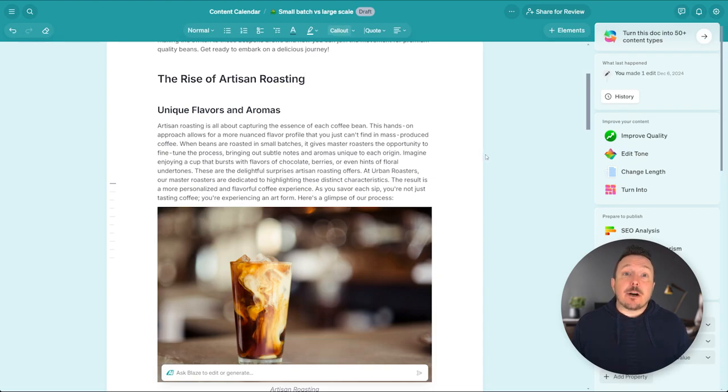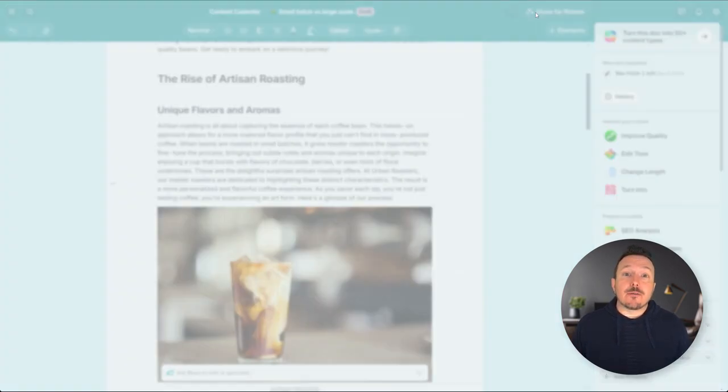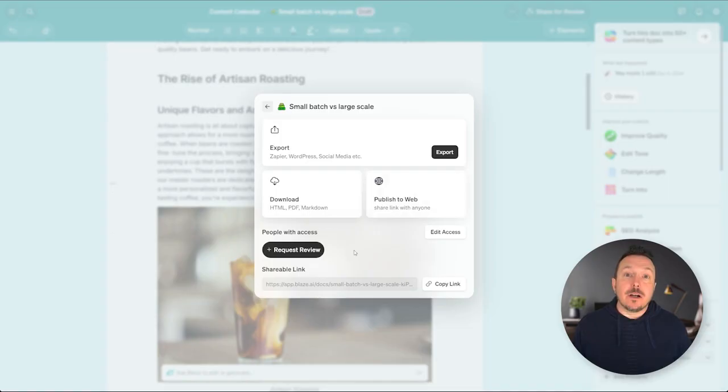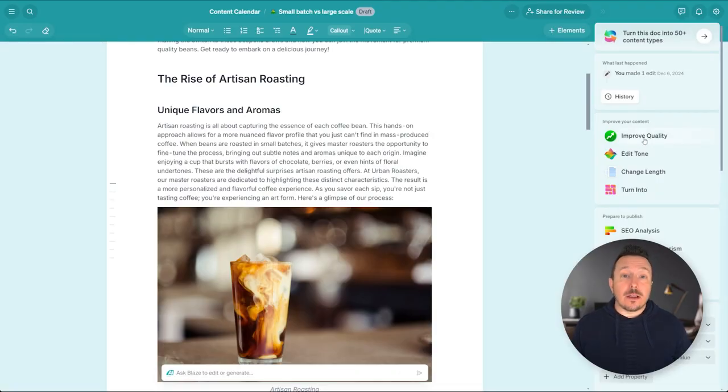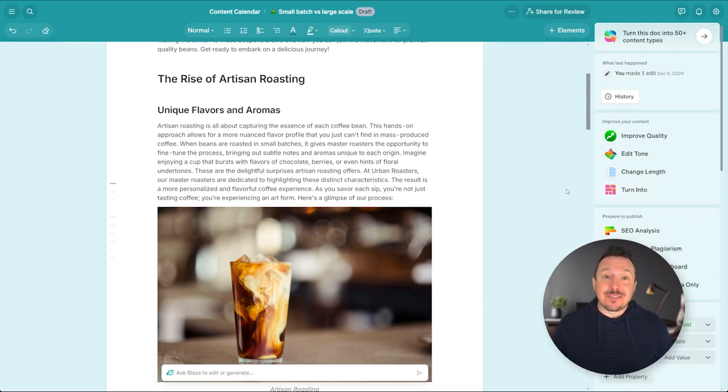If I wanted to send the page out for review, I could use the Share for Review button to invite people via email to review and collaborate, or I could copy and paste a shareable link. I could even download and circulate the content as an HTML file, a PDF, or a Markdown file. I could also use some of the tools on the side of the screen to improve the quality of the text, edit the tone, adjust the length up or down, and even take the content in this blog post and start a multi-channel campaign. That tutorial, though, is in another video.